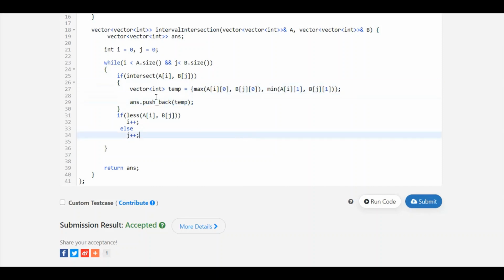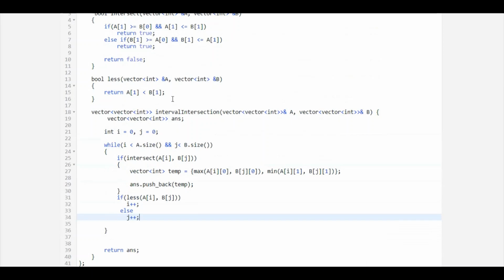Inside our vector, we will make a vector temp and put the maximum of a[i][0] and b[j][0], what we discussed. We will take the maximum of the first element and then the minimum of the second element, and then we will push it into our answer. And after that, we will check which one of the pairs is smaller. For that I have made a function less, and in this I will check if a[i] is less than b[j] or not. Whichever is less, its index will be incremented, and we will go on to the next pair.